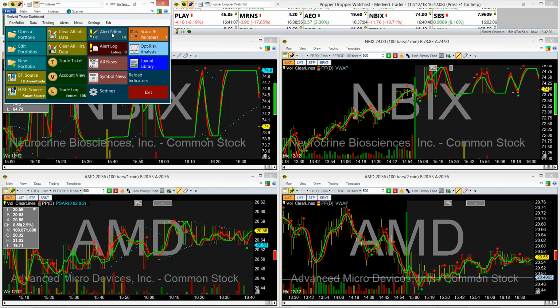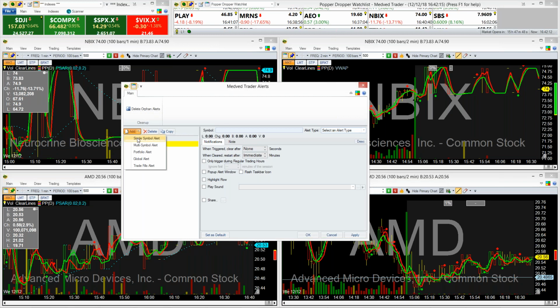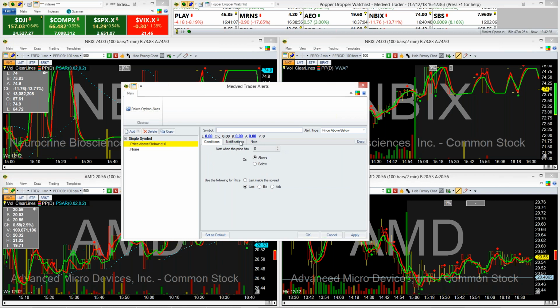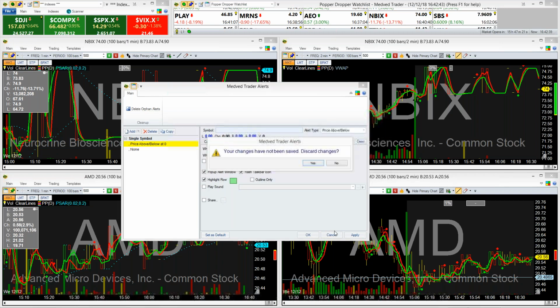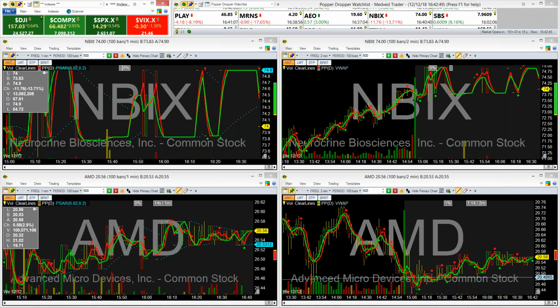Let's see, alerts, alert editor. There are all different kinds of alerts: single symbol alert, alert type, price crossing above or below, price moving up or down, daily high, low, 52-week high. I think you can do a price crossing over a moving average. There's all kinds of alerts that you can create utilizing the Medved. I don't utilize them, but you can definitely do that. But our active alerts are done in our webinar.